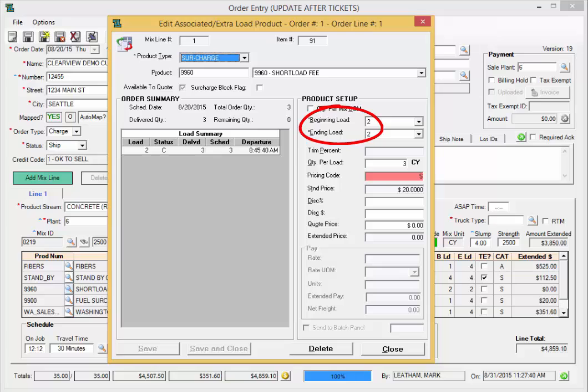In this instance of ClearView, a short load is defined as anything less than 6 yards, and we typically charge $20 for every missing yard. Because this ticket was for only 3 yards, we're still 3 yards short of a full load. We'll add a quoted price of $20 for each missing yard and click Save and Close.